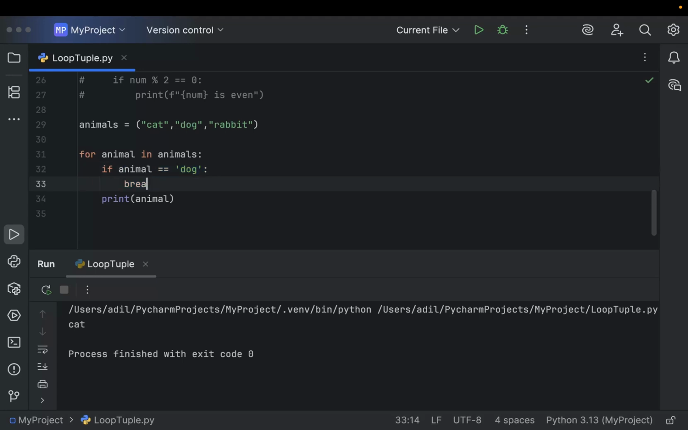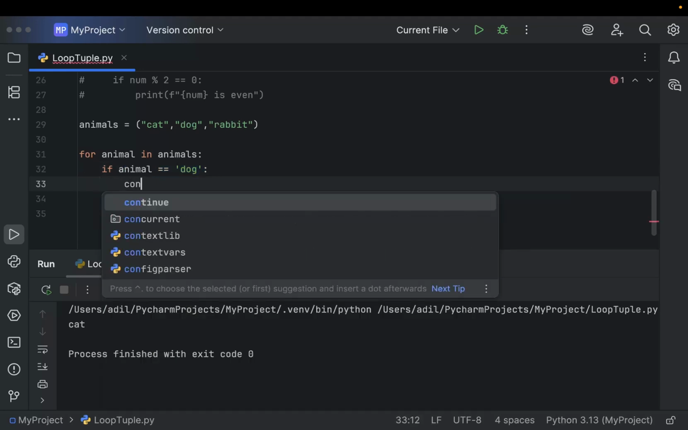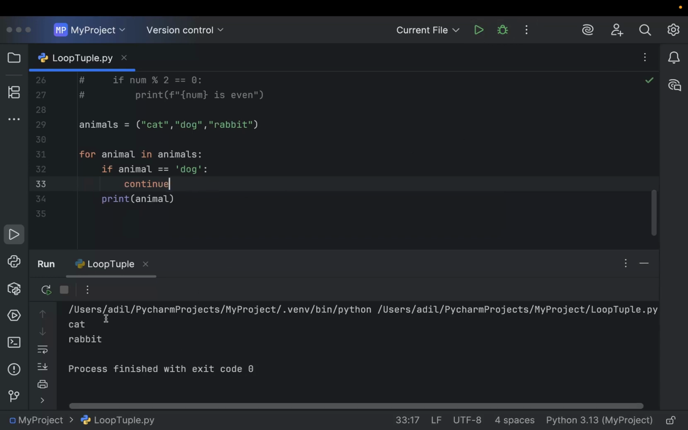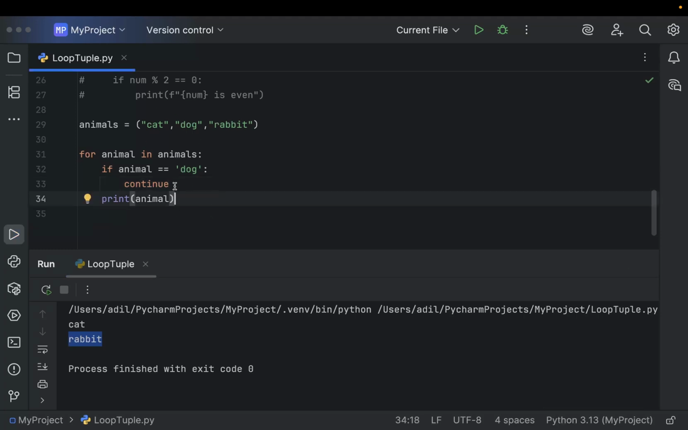Okay, now another keyword in Python, and that is the continue statement. If I write continue here and run the code, you can see it prints cat and rabbit. In this example, in the first iteration, cat is assigned to animal, which is not equal to dog, so it does not go inside the if block. It goes to the next line, the print statement, and prints cat.